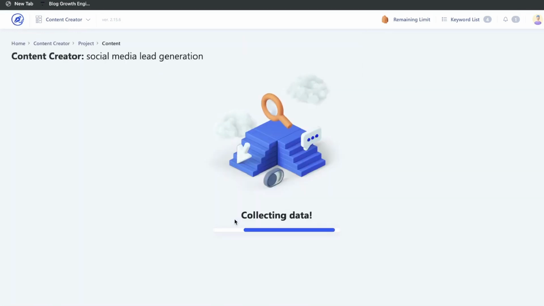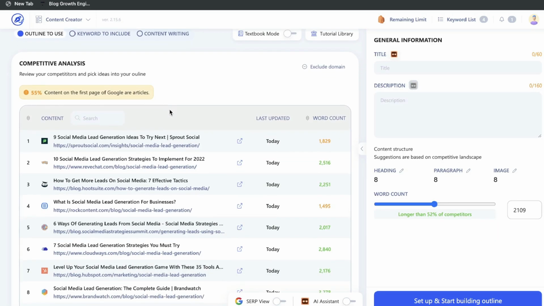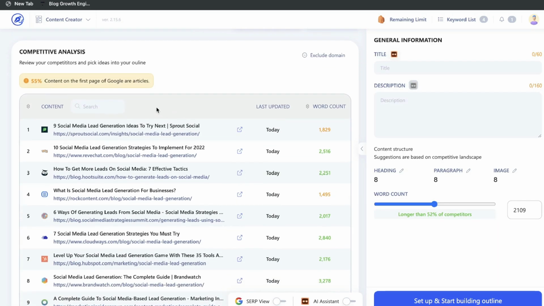But for this example, we won't be doing that. Go ahead and click add. And right now, WriterZen will go ahead and pull all of the most relevant information for this specific keyword and give us recommendations which we need to follow if we want to rank on the first page of Google. So this will pull all of the top ranked websites and blogs for this specific keyword.